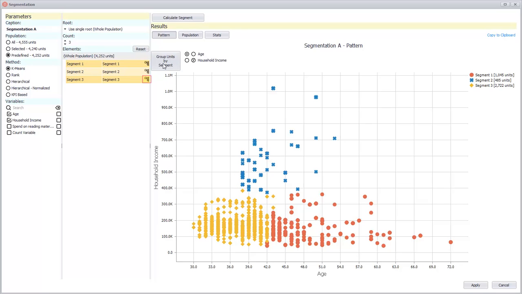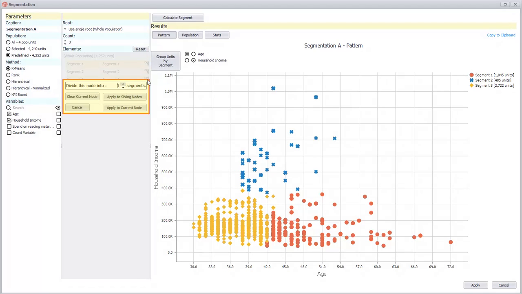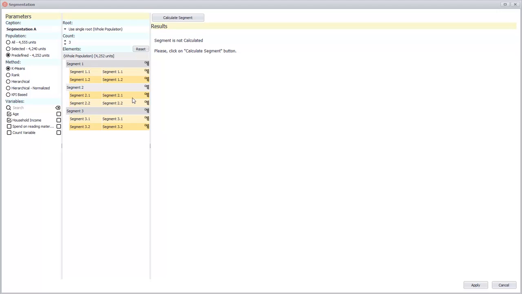By clicking on the small tree icon next to the segment name, you can further divide the segments into subsegments. Either using the up and down arrows, or typing directly, you can set the number of subsegments. Let's divide into 2 segments. Applying to sibling nodes will create one more subsegment for each segment. As you see, segment names are automatically renamed, and each segment is divided into 2. Click on the Calculate Segment to have the pattern updated as per the additional segments.